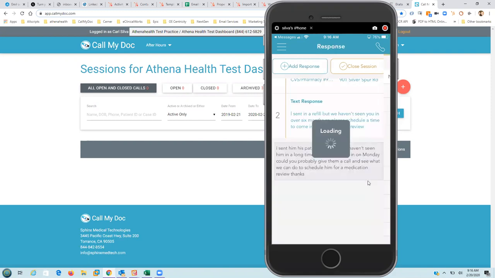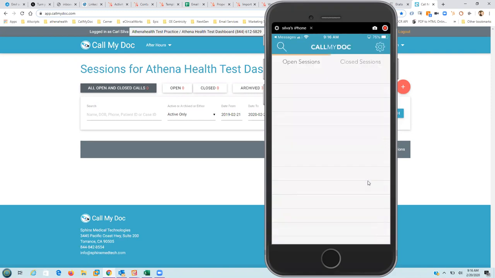And then I hit close session because I don't have to do anything else, because the app is going to take care of it for me.